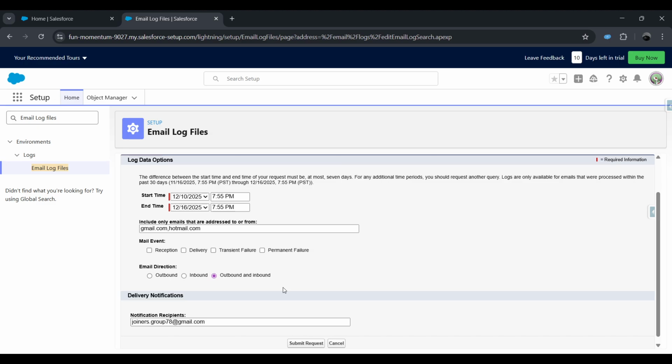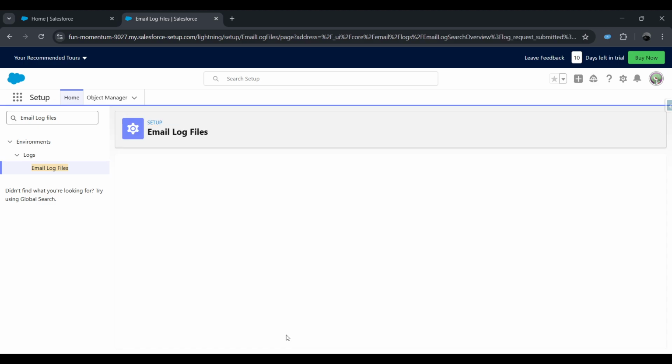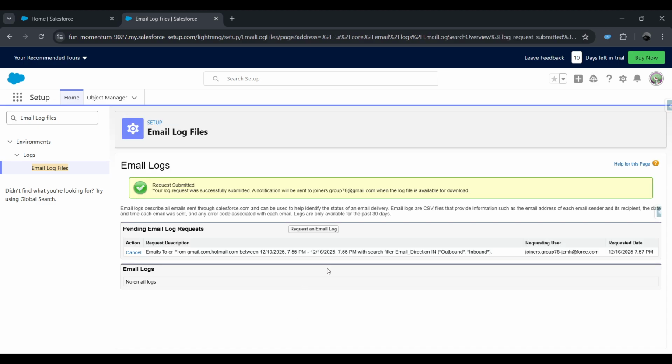Finally, enter the notification email addresses where you want to receive the log file once it's ready. Again, if you're entering multiple addresses, separate them with commas. This ensures everyone who needs access to the log will get it delivered directly to their inbox. Once you've configured everything, click Submit Request. Your email log will be processed, and you'll receive it at the email addresses you specified.